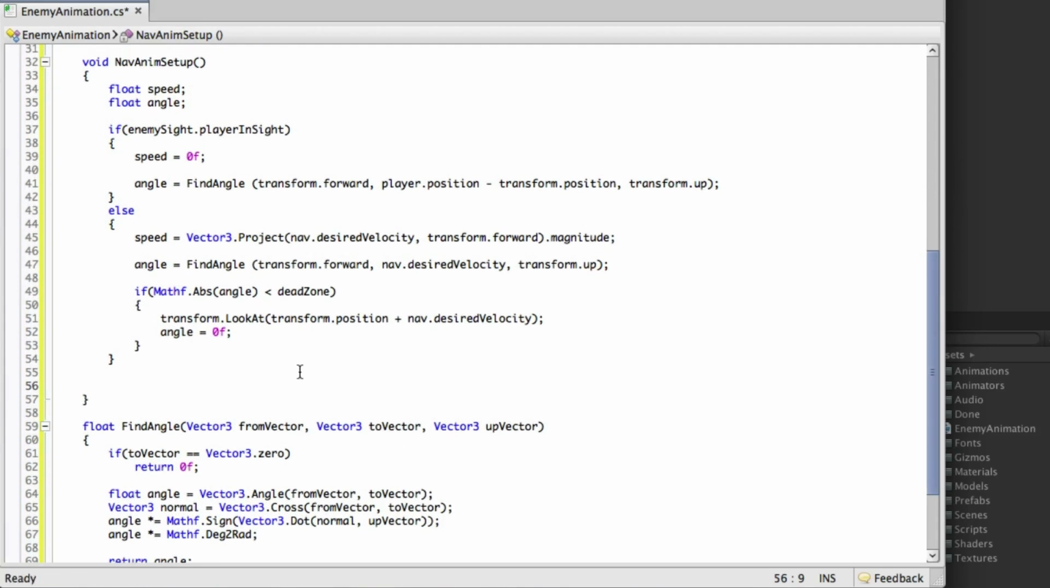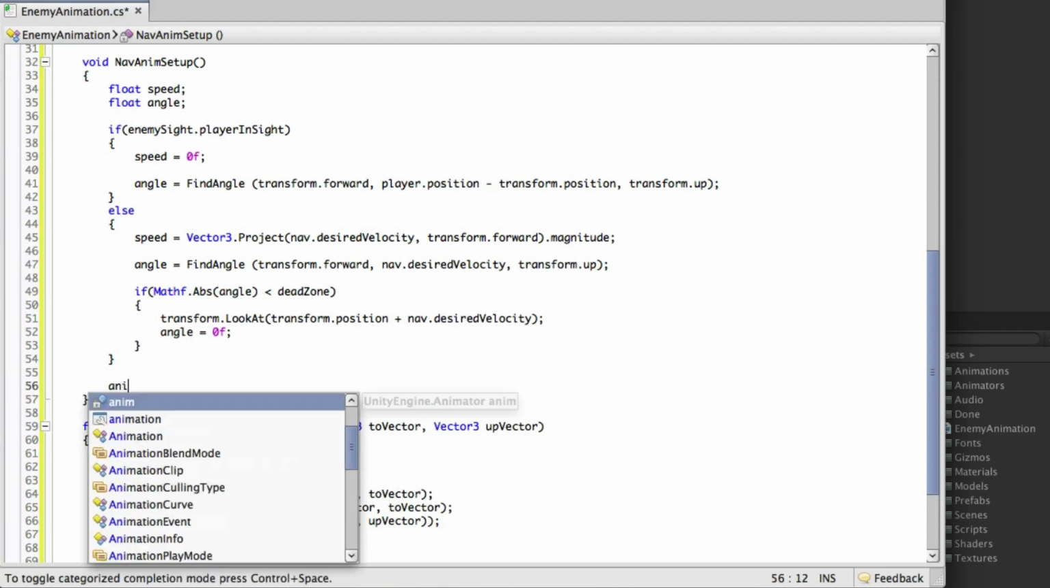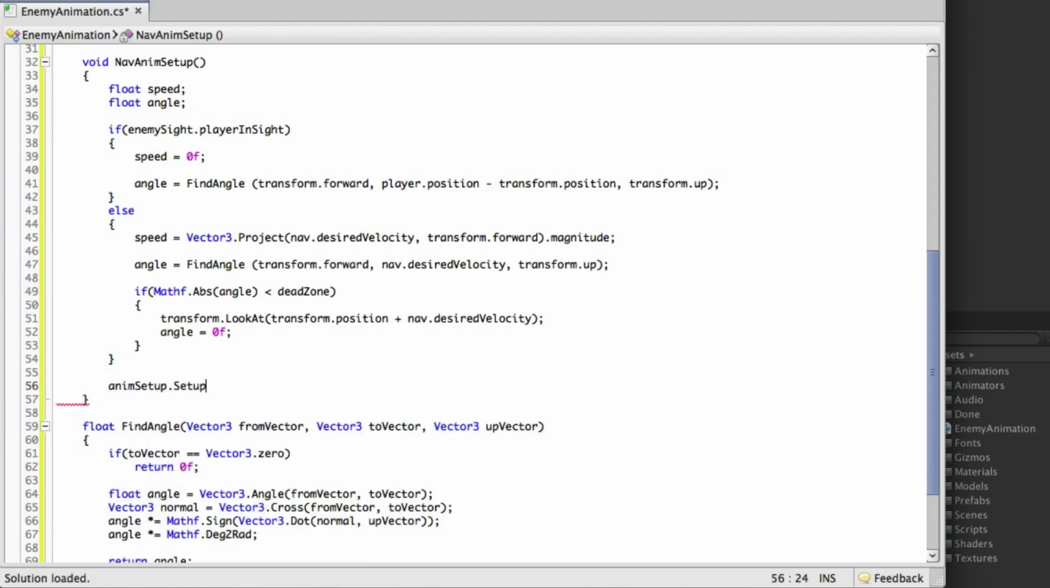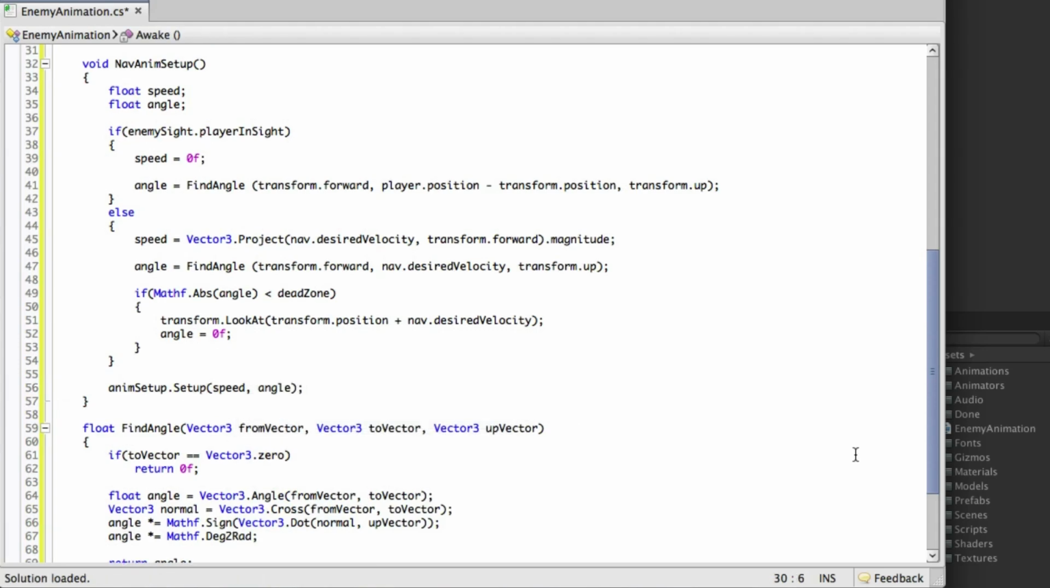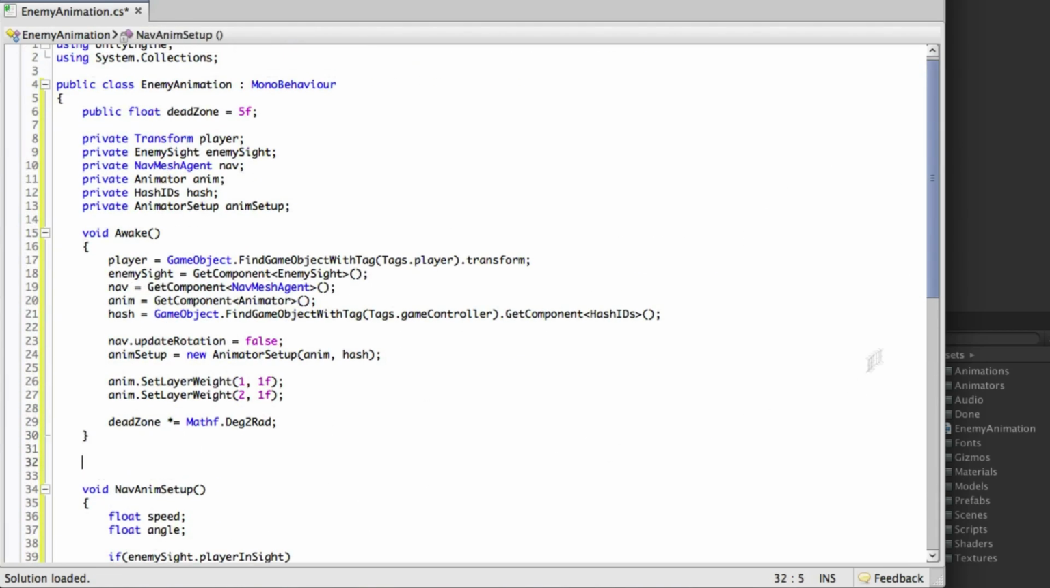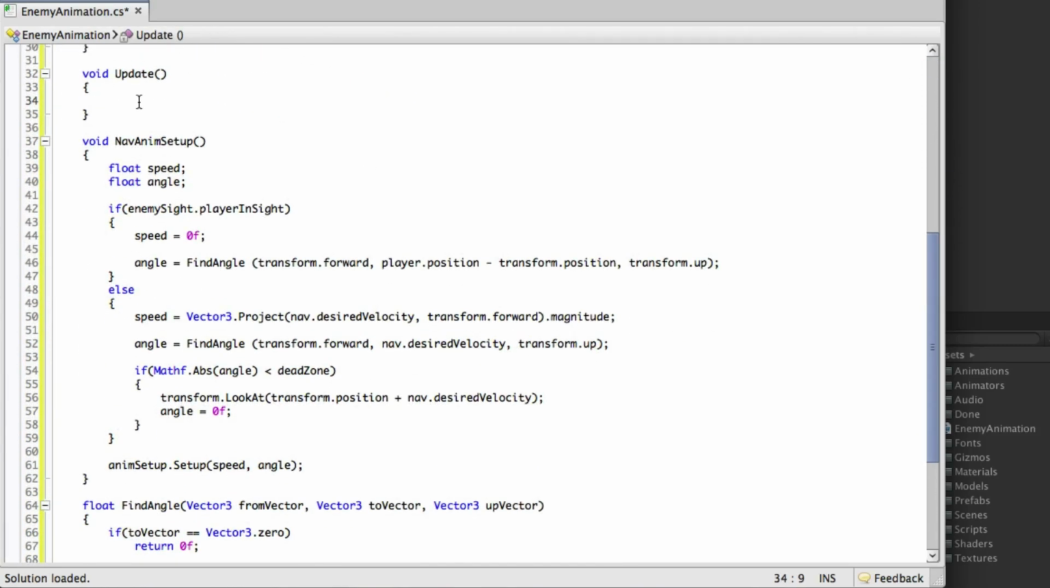Now that we have calculated the speed and angle, we can pass them into the setup function of our helper class animator setup. They can then have damping applied and be passed into the animator controller. Now that we have our completed nav anim setup function, we can call it in the update function.